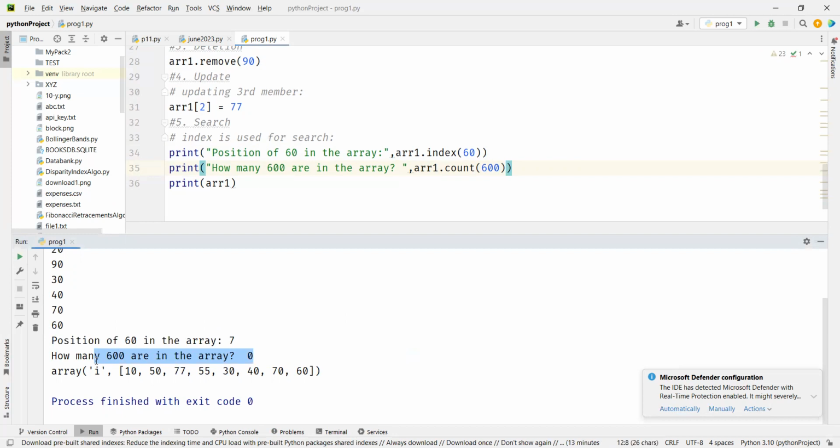So we have seen what the functions are: the insert function, remove function, index function, and count. When you have to deal with updating, simply use equal to. Accessing is again similar to the way you would do it in all data structures.